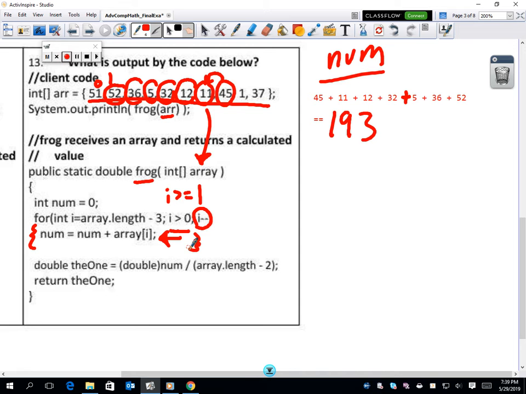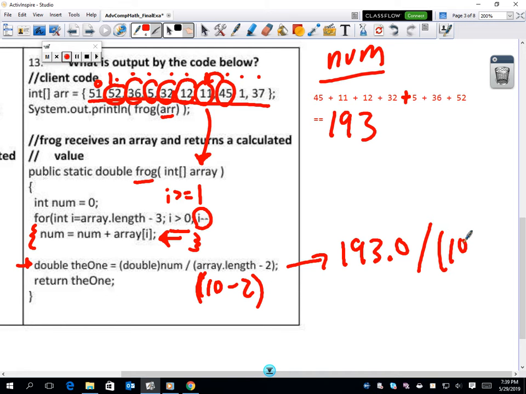Now, we need to go ahead and calculate this stuff at the end right here, double the 1. So what we'll do is change num to double. So num is just 193.0. I need to divide that by, let's look at this, array.length minus 2. Array.length is how many items there are in the array. That's 1, 2, 3, 4, 5, 6, 7, 8, 9, 10. So this is really just like 10 minus 2. So this is 193.0 divided by 8.